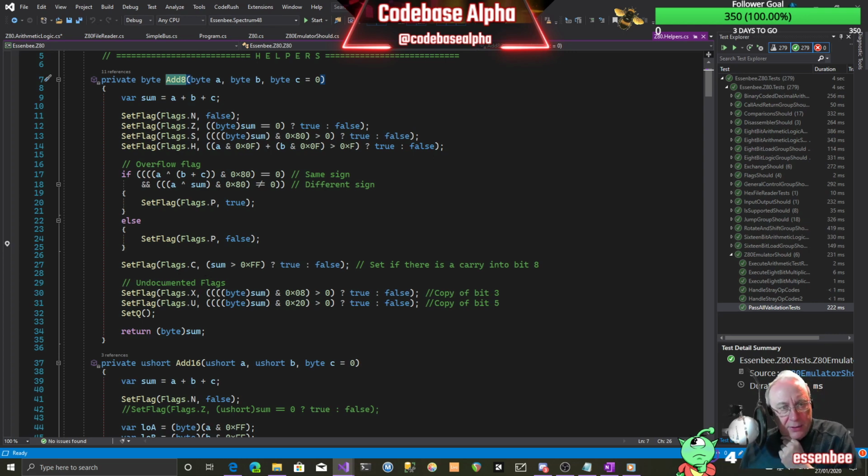So my 8-bit add method here sets all the flags. Some of these are relatively straightforward. The parity flags get set, all kinds of stuff. But there are also undocumented flags and the mysterious Q register, which is a register that doesn't actually exist in the documentation if you look at the Z80, but it's actually something that we need to account for.